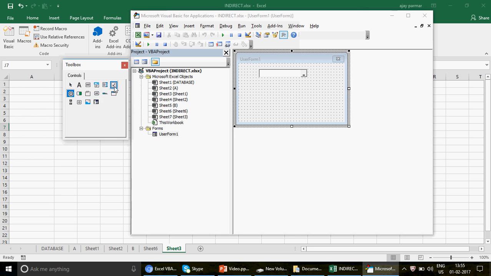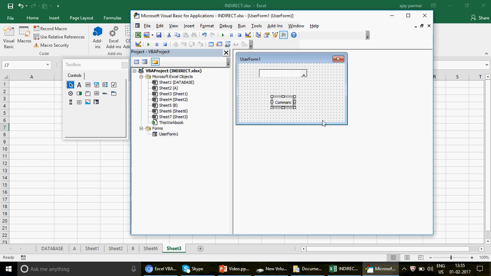Combo box, we have the list box, the check box, option, toggle. I think this is the one. Yeah, that's the one. Command button. I insert this button here. Okay, that's it. And I don't want to rename it, but you can. I mean, if you want, go to the property and rename it.